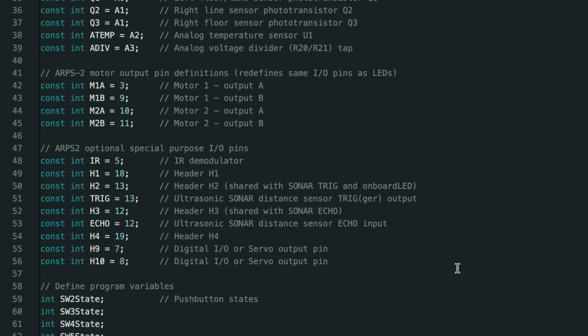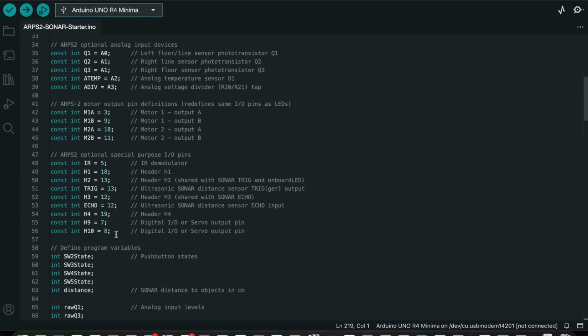The first thing I added to the program are these additional pin constant definitions for the optional and special purpose input-output, or I/O, pins on ARPS-2. In this group of I/O pin definitions, you can see the pin constants for headers H1, H2, H3, and H4. In addition, the same pin used for H2 has also been assigned the name TRIG, and the pin used for H3 has been given the name ECHO. Note that it's common practice in C programs to use all capital letters when naming I/O constants.